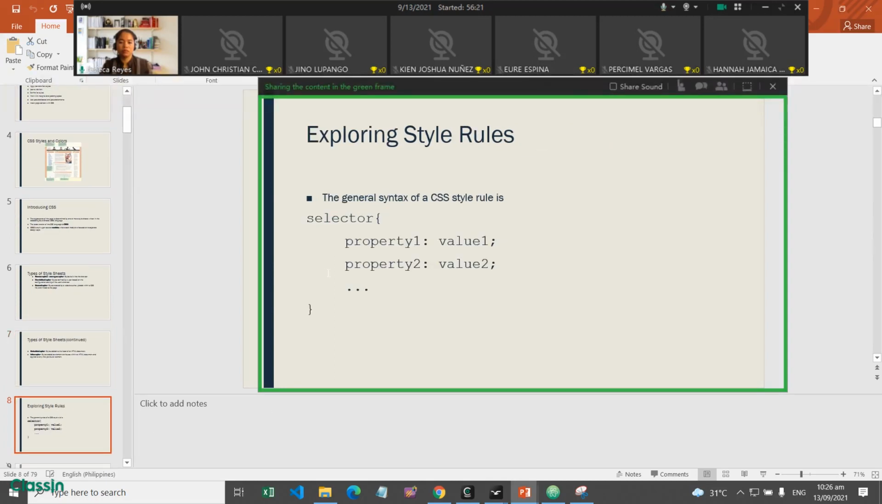Now, the general syntax of a CSS style rule is this one. We have here the selector. So the selector, say for example, what selector has been used in the HTML document. Then you have the property, colon, followed by the value. The property, which is the CSS property, like the color, the background color, the text color, the margin, then the value, like blue, red, pink, or other colors.